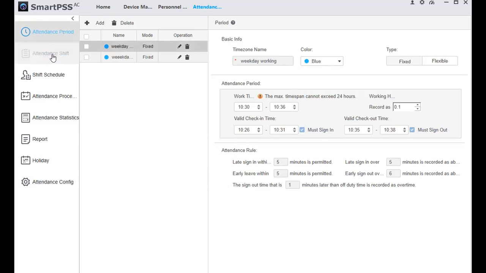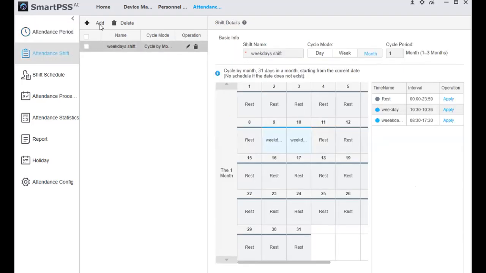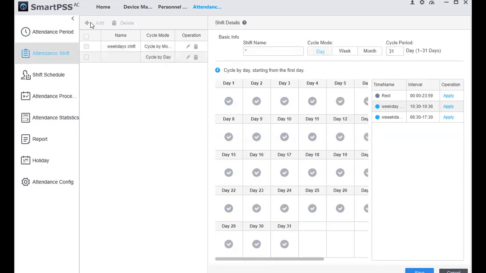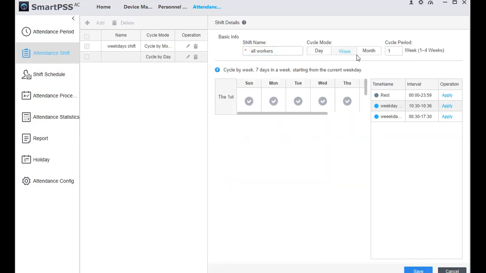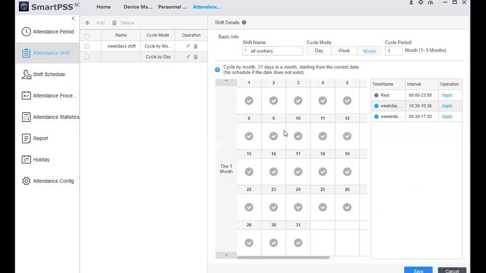After creating the attendance period, you'll go to attendance shift. Attendance shift includes allocating the attendance period that you created to the number of days. So you can say this one as all workers. Then all workers will be doing, you can select a cycle mode, be it day, week, or month. You can say day.